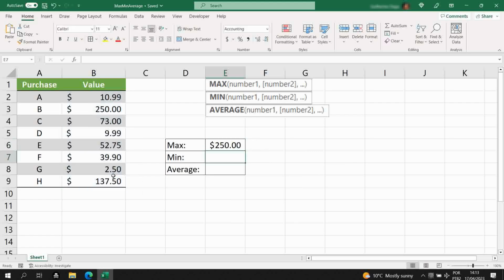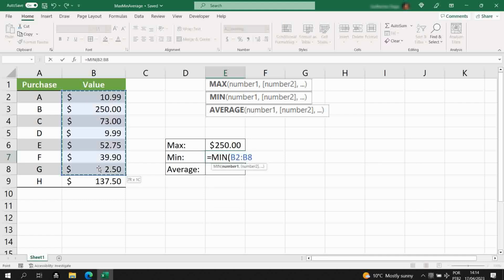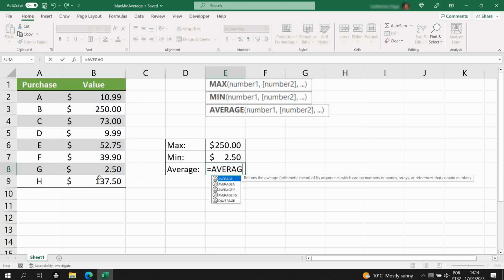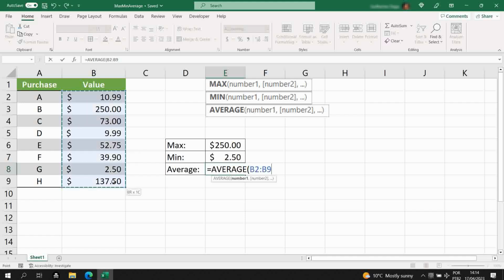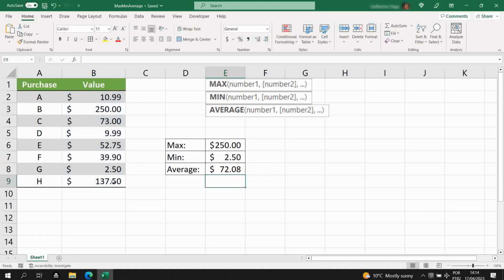For the minimum value, it is exactly the same thing. It just changed from max to minimum. Open parenthesis, select the range, close the parenthesis and enter. And for the average, it is the average function that you need to type. And select the range that you are analyzing, close the parenthesis and hit enter. And those are our values.